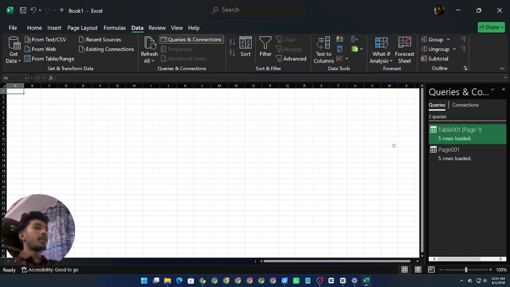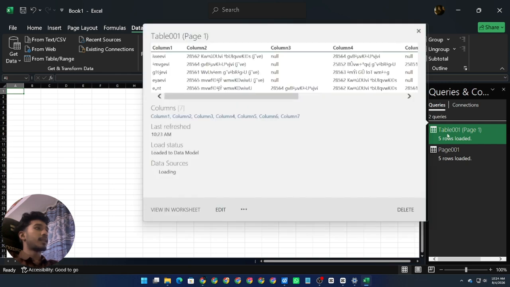If you need to clean or edit that data, drag the mouse pointer on the table, then click edit.